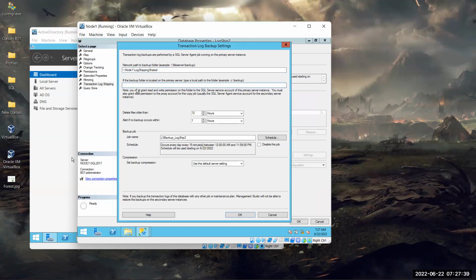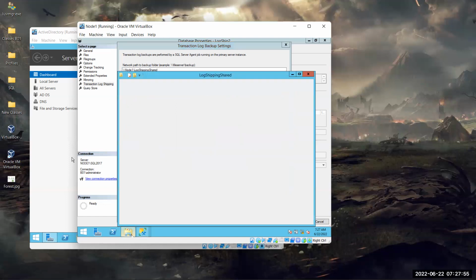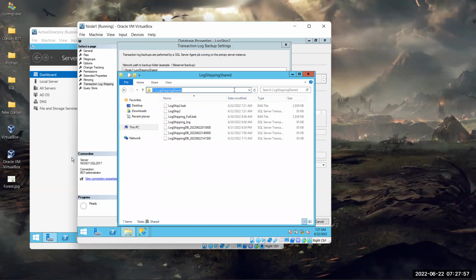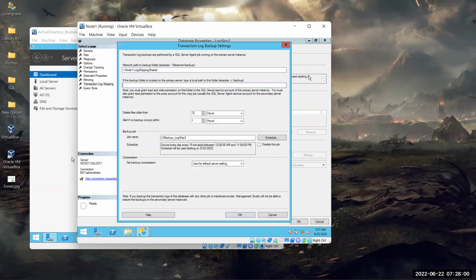Then here it says that if the backup folder is located on the primary server, type a local path to the folder, like C:\backup, right? Try not to write it. Try to go and take the path. This is the path. I copy it. Let me close it. Is it correct? Yes, because I've just copied it. I've not written it, so there are no chances of getting it wrong.